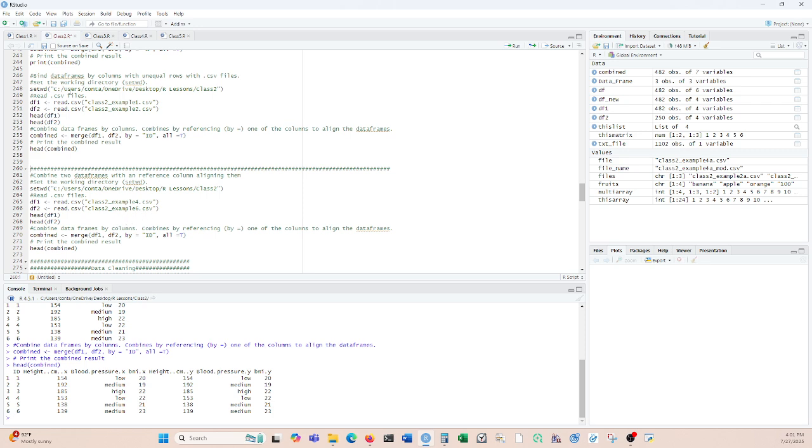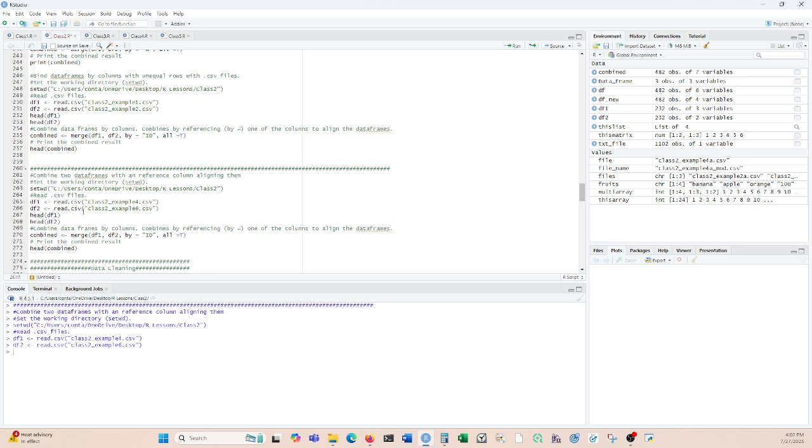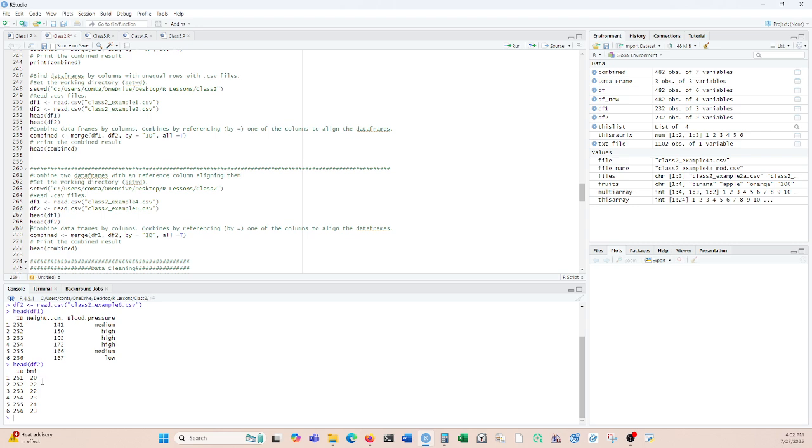It seems like I just repeated this again. It is combining two data frames by the column, by the ID. So we're going to set the working directory and then make two data frames for these two pieces of data. Let's look at them really quick. You can see that one data frame has IDs, height, and blood pressure, and the other data frame just has IDs and BMI.